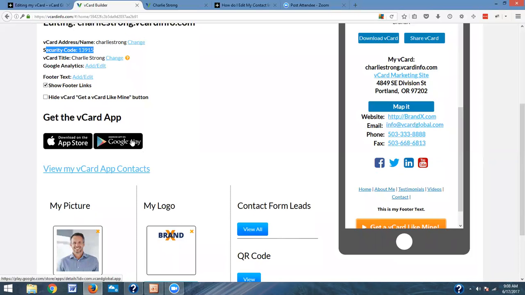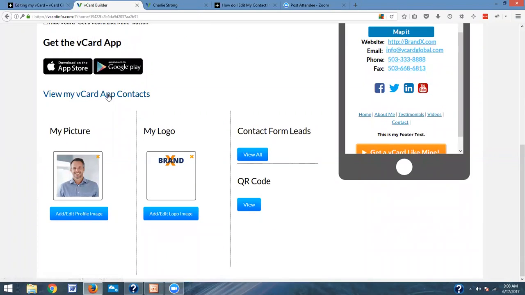We do have the latest version here. And then all of those contacts that are in your phone when you're sharing your cards with other folks and you're receiving those cards, you can always download them here from View My vCard App Contacts. So that is where all of those contacts are stored in vCard. If you want to download a CSV or Excel file, you can grab that right here.